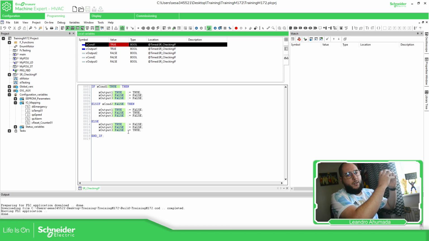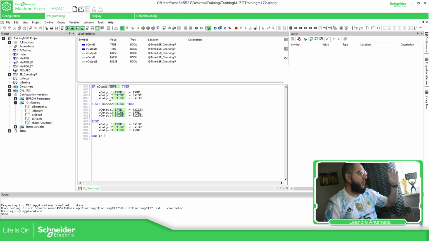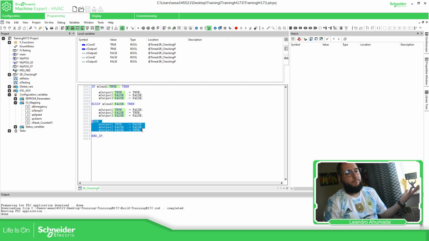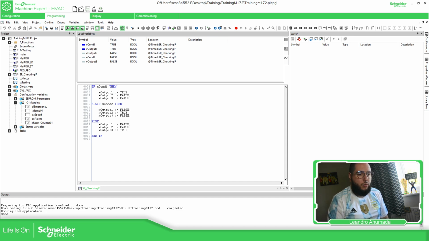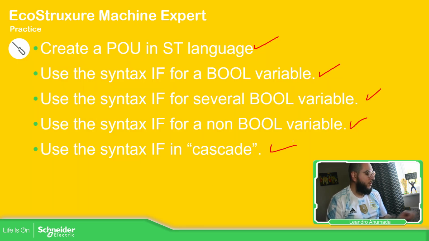So if the first one is true, it just goes to the end of the if. It executes this part, then goes to the end. If this one is false, it jumps to the next else if, in this case here. And if this one is false, it just goes here and executes this part, and that's it. Otherwise, if this one is true, just go to the end, execute this part and go to the end, because this condition is no longer valid. Okay, so this is what I want to show you. I hope it's a little more clear.